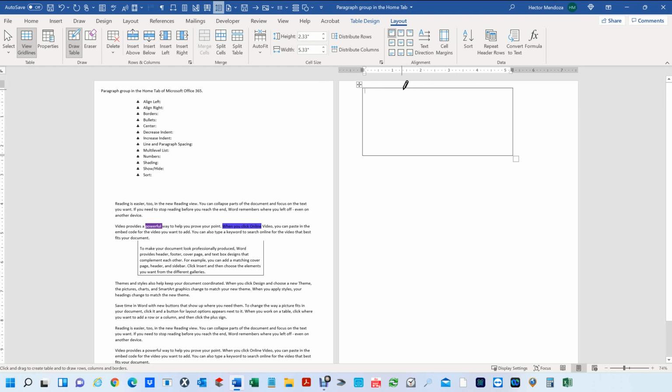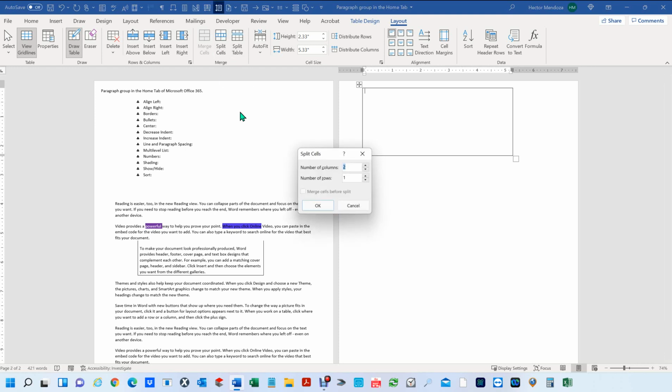For instance, let's say I wanted 3 different columns with, let's say, 4 different boxes, you know, up and down. I could go in here, it's called split cell, right? If I split the cell, remember I said I wanted 3 boxes and 4 blocks up and down. I just hit OK.